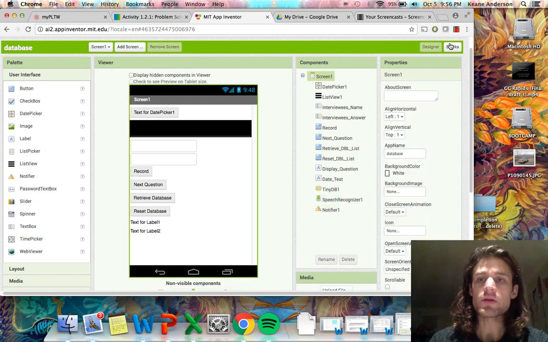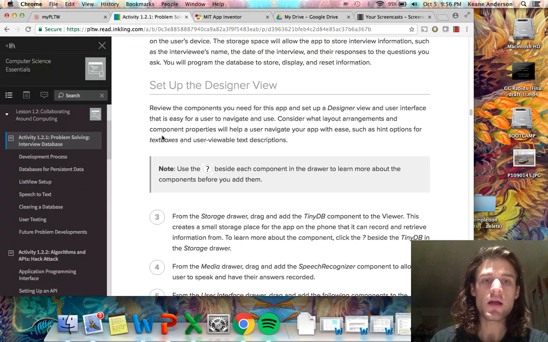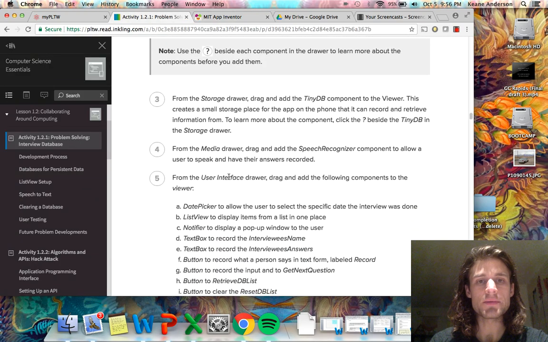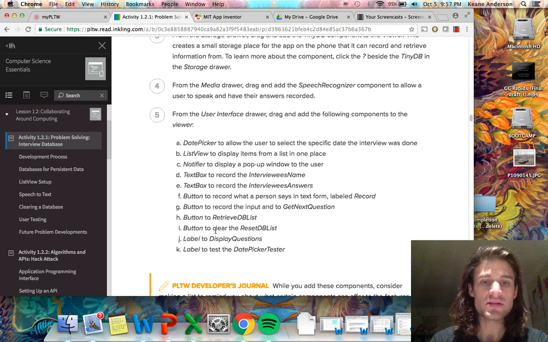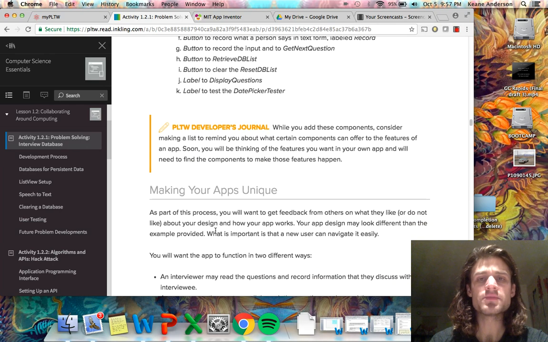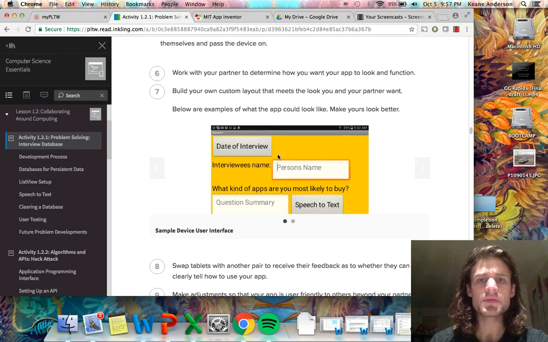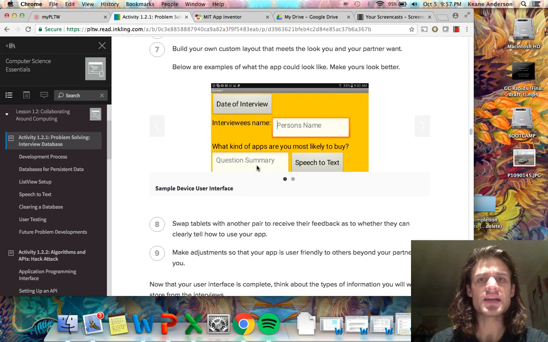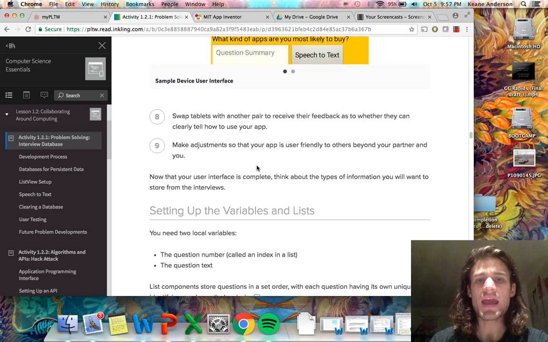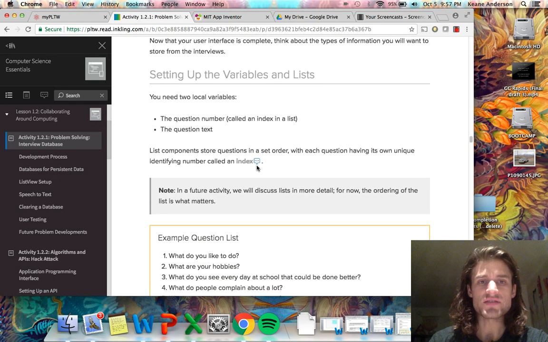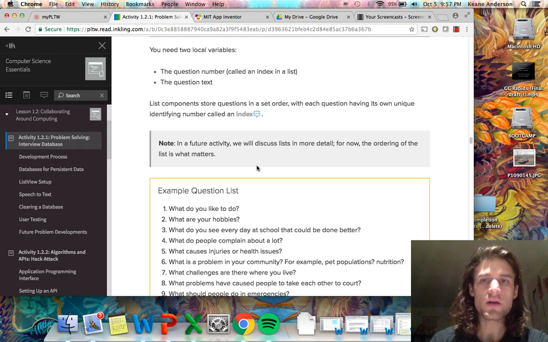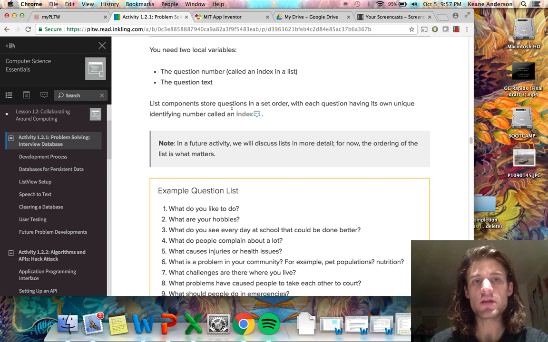Okay, so here we go. Let's dig in. Let's take a look at our thing from PLTW here. Okay, so we are going to add the TinyDB, add the speech recognizer. Yes, all these buttons, perfect. We can name them, change the text, all that stuff. And then get the layout, make it look a little bit nicer than what it does. All right, so then we're going to get into the coding, which is really what I'm most interested in showing on the video.